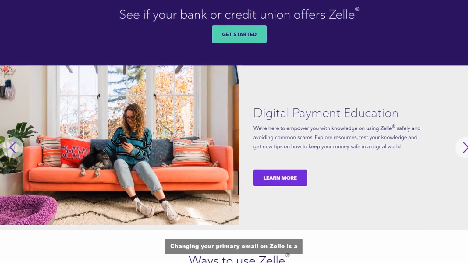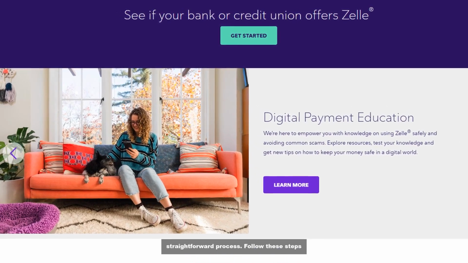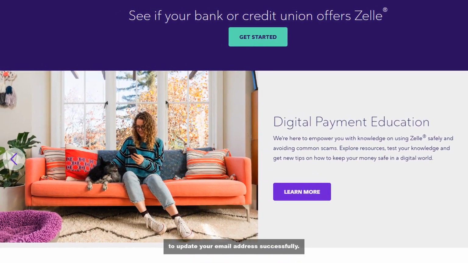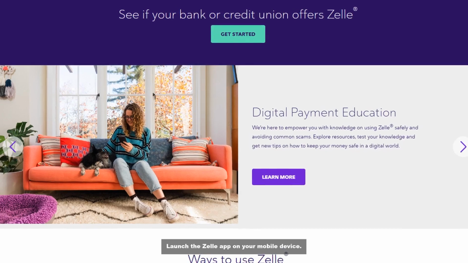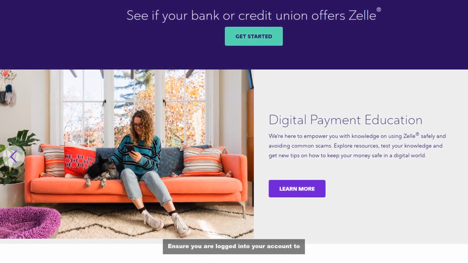Changing your primary email on Zelle is a straightforward process. Follow these steps to update your email address successfully. Step 1. Open the Zelle app. Launch the Zelle app on your mobile device. Ensure you are logged into your account to access the settings.